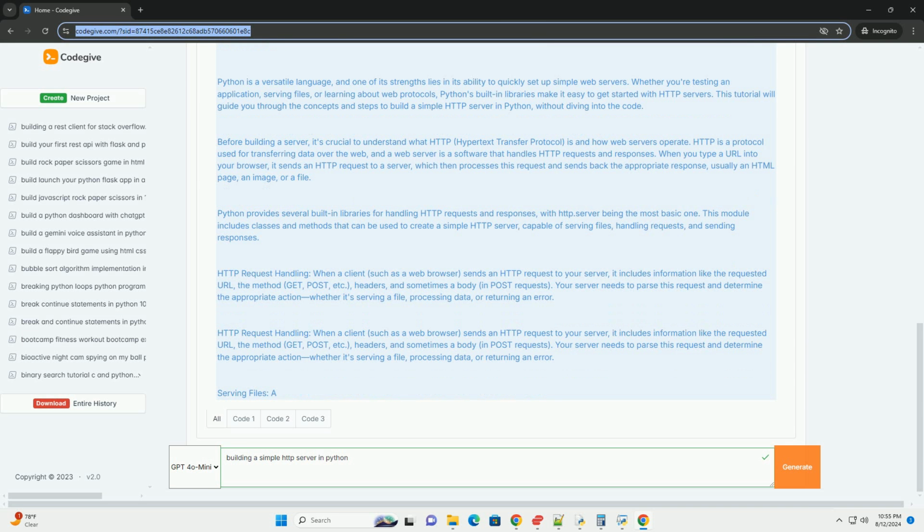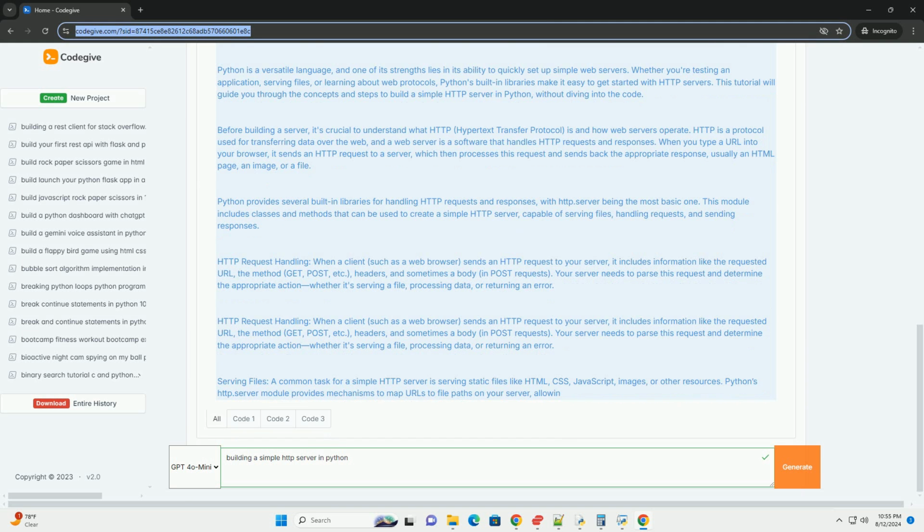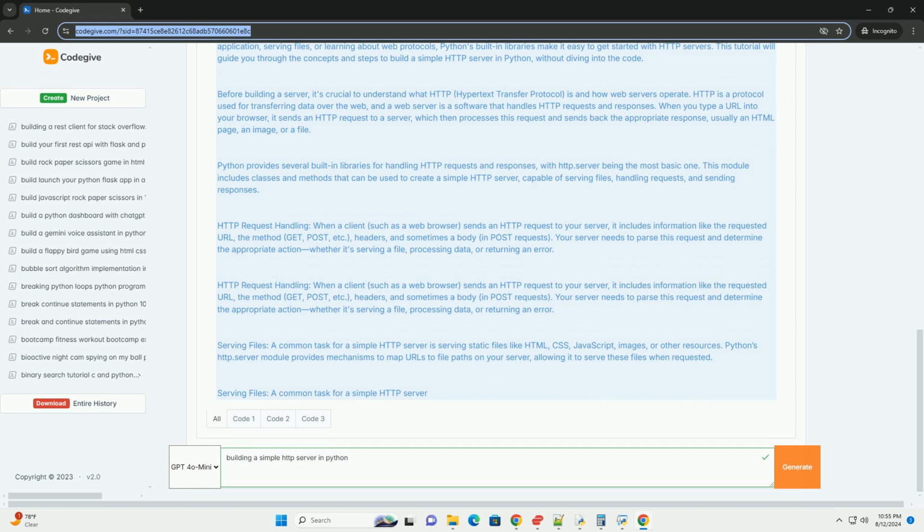2. Serving files. A common task for a simple HTTP server is serving static files like HTML, CSS, JavaScript, images, or other resources. Python's http.server module provides mechanisms to map URLs to file paths on your server, allowing it to serve these files when requested.